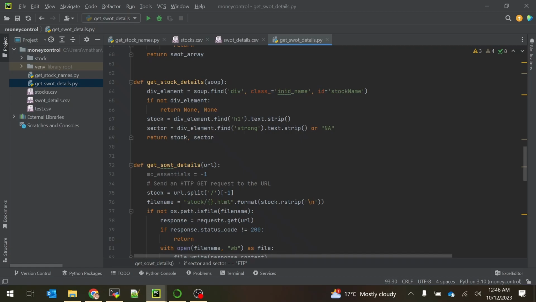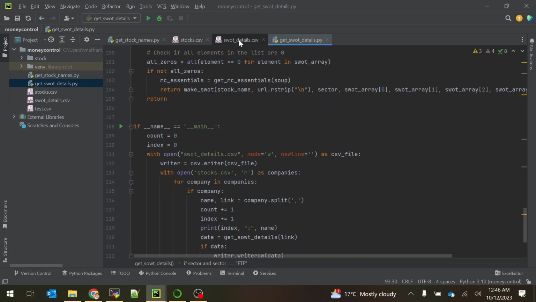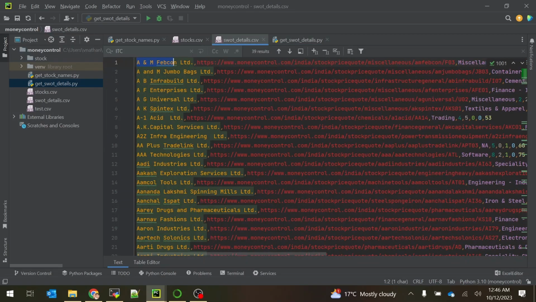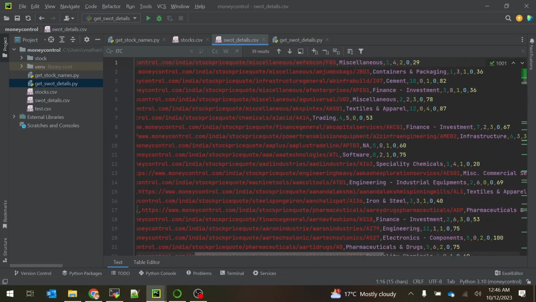Fine. So once we have this, we are going to write the details into the SWOT detail.csv file. This is how the SWOT details .csv file finally looks. Here we will have the company name, the link of the company, the sector it belongs to, and the numbers for strength, weakness, opportunities, and threats, along with Essential. So this is how we are going to store the details in this format.